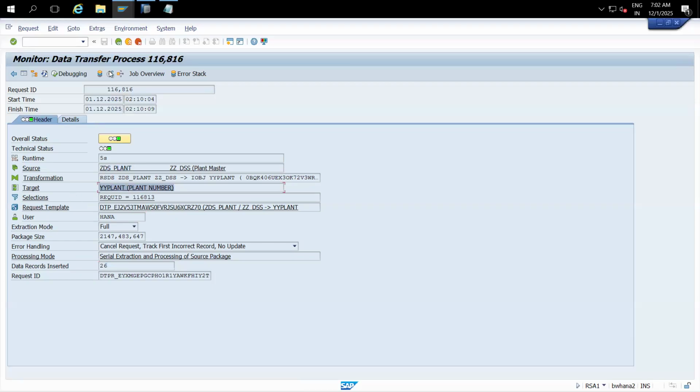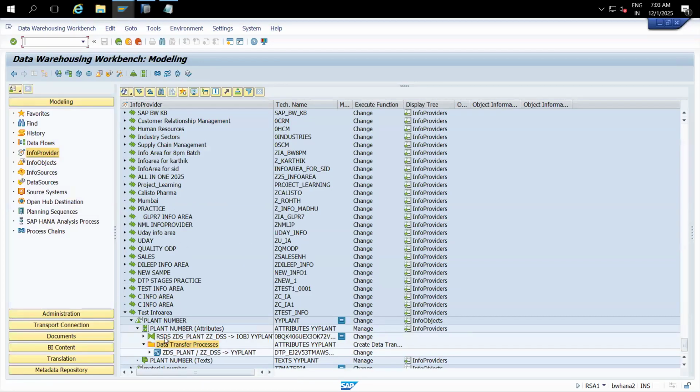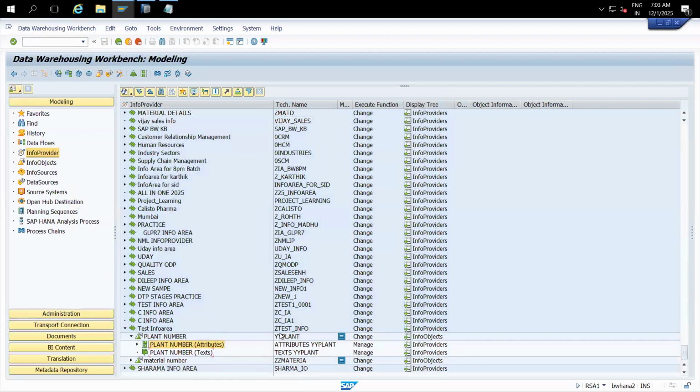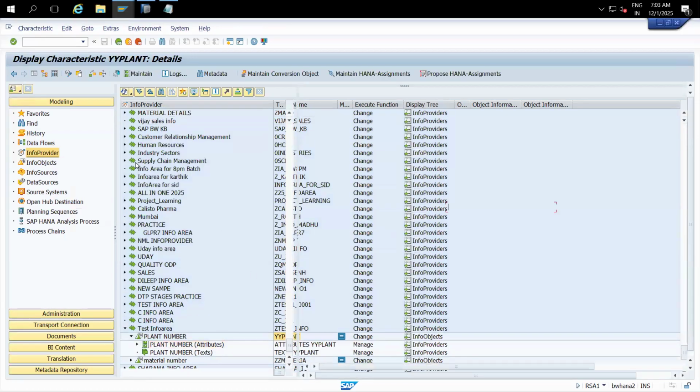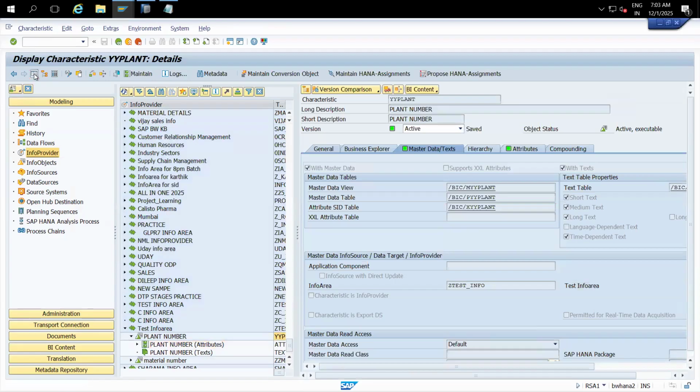Okay. Now, if you want to see the data, go back. Go back. What is our info object? This one, right? YY plant. Double click. So we loaded what? Attribute.